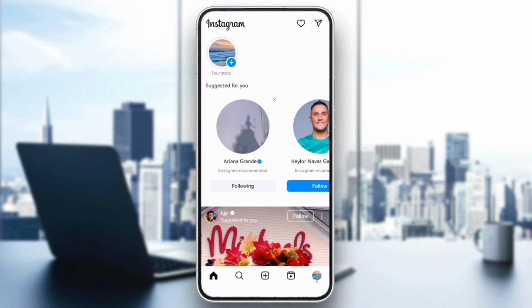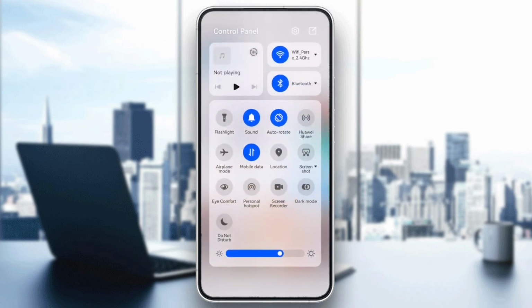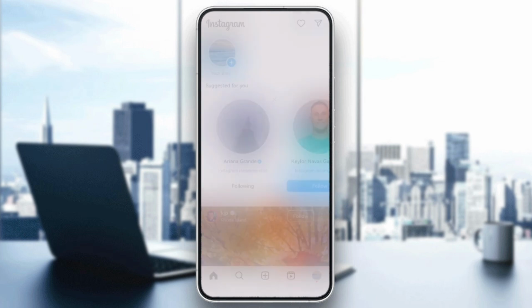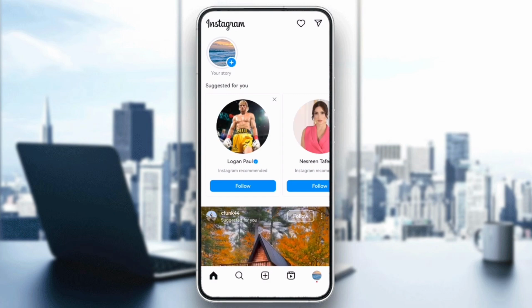First, make sure your internet is working properly. Try switching between Wi-Fi and mobile data to see if that solves the issue. If one connection works but the other doesn't, the problem might be with your network.